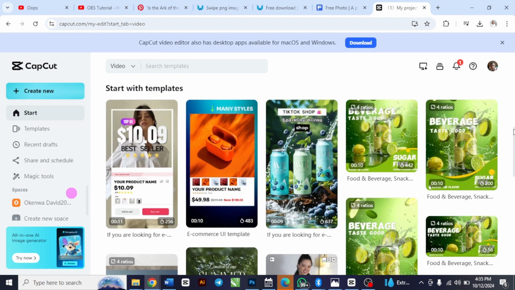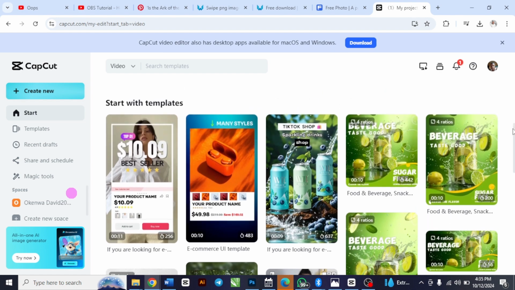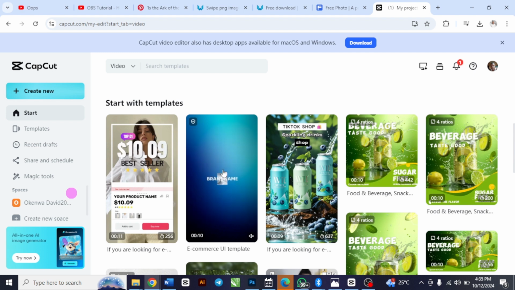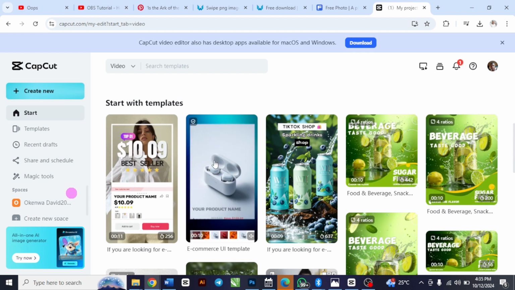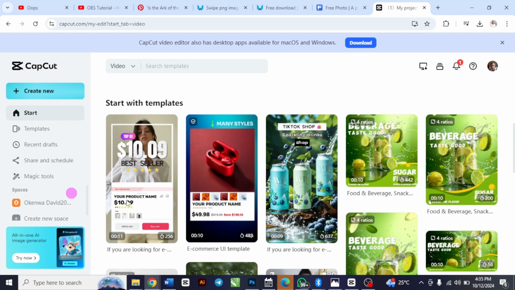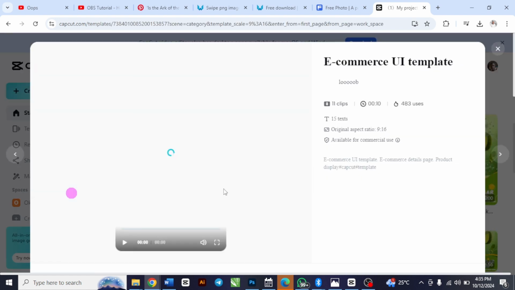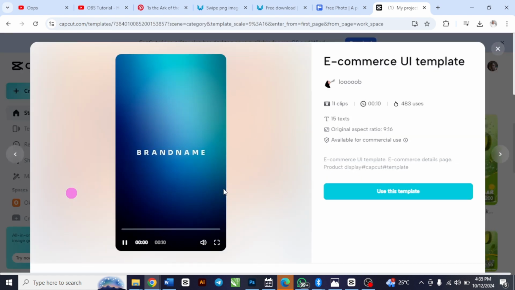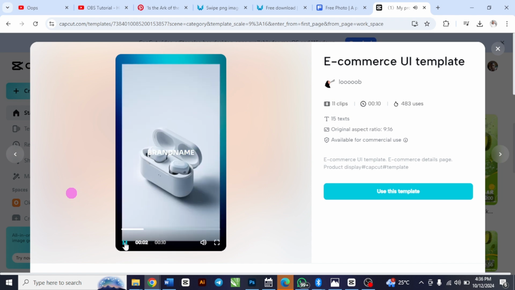Now this is a new update from Capcut, and this was the one I used for the one you saw earlier on. So let's still use it, but you can use any other one that you want from these places. Let's click on it. First you're going to download it. I've already downloaded it, that's why it's playing like that. But you need to download it and download the resources as well. So you click on use this template.